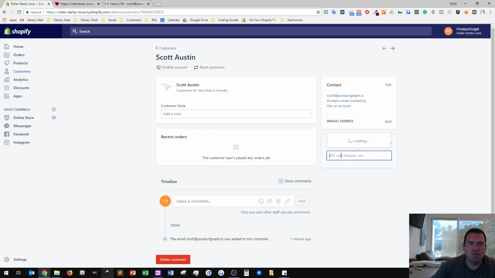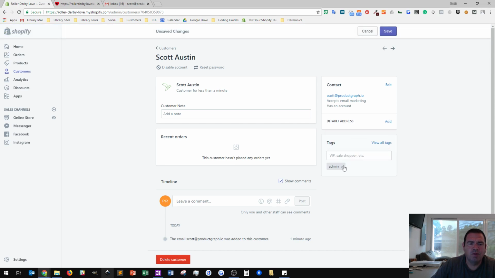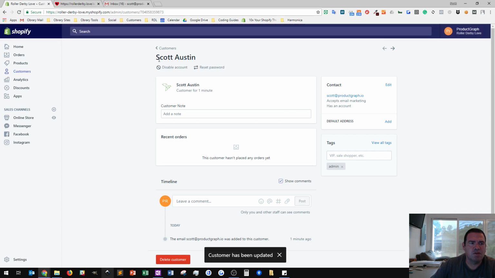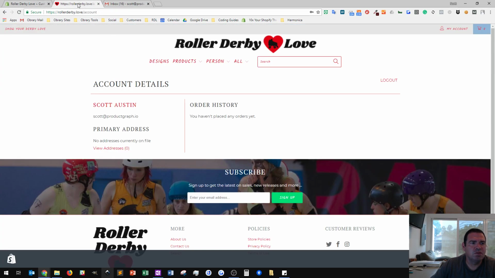What I'm going to do is add a tag down here in this section, and that tag is just going to be admin, ADMIN, all small letters, admin. I'm going to save that change. So now this is a customer account tagged as admin. When I go back to the front end, I'm still logged in with that account, which is now an admin account on the front end.